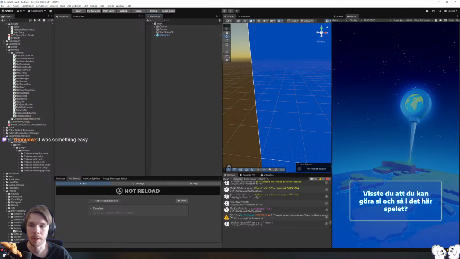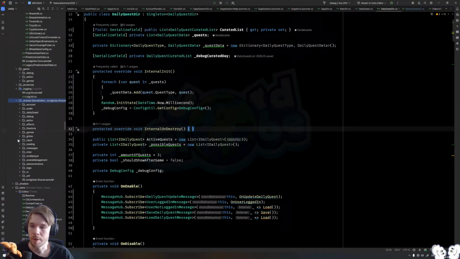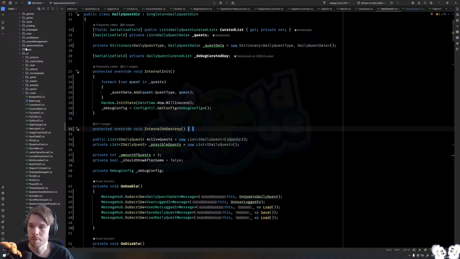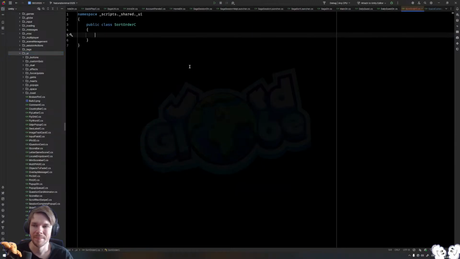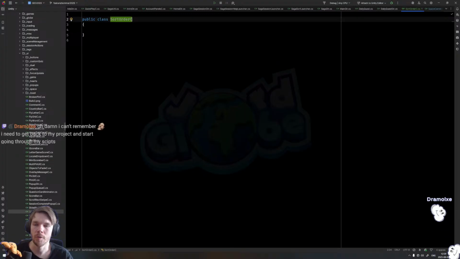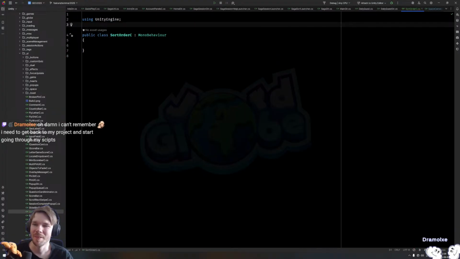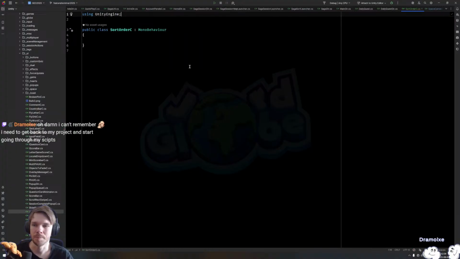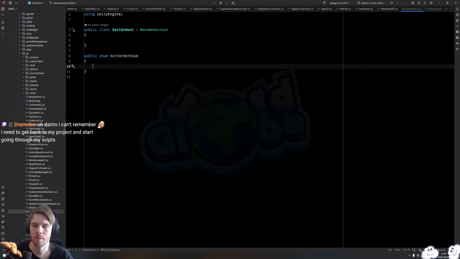So I might as well just make a script that is sort orders. Make it shared UI sort order. What I'm thinking here is just have a MonoBehaviour. Yeah, so it should only need to be like this, a public sort order enum.